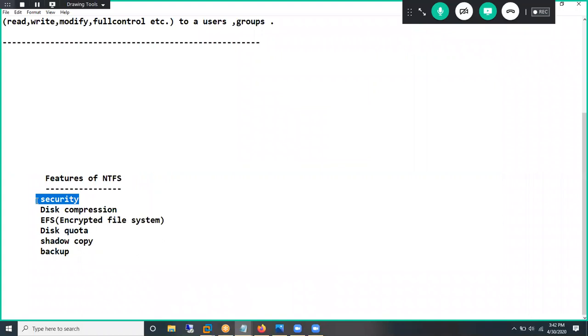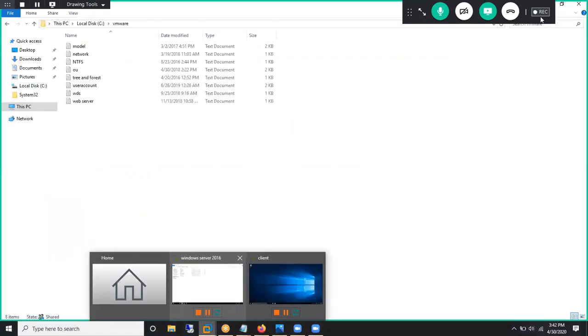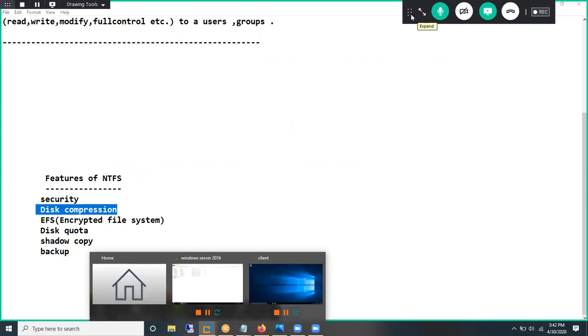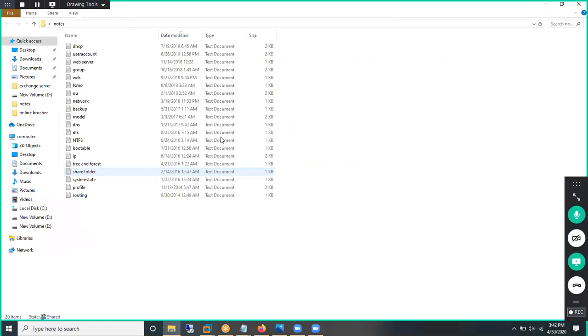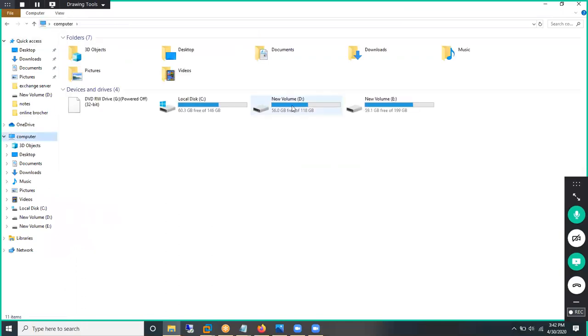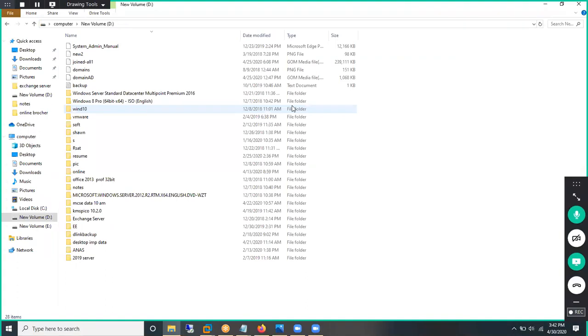NTFS not only provides security, NTFS also has disk compression. Compression is very simple. We especially use compression to save space on the hard disk. So if you have a lot of data, let's say this is my personal machine, and sometimes I don't have space on my hard disk, so I can compress the data. Compression will reduce the space used on the hard disk.